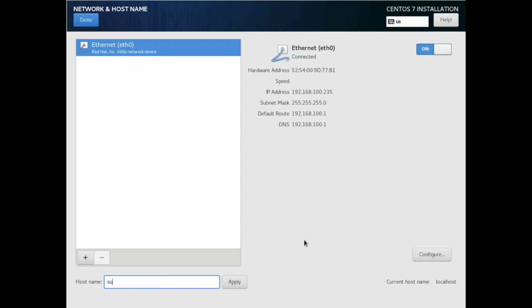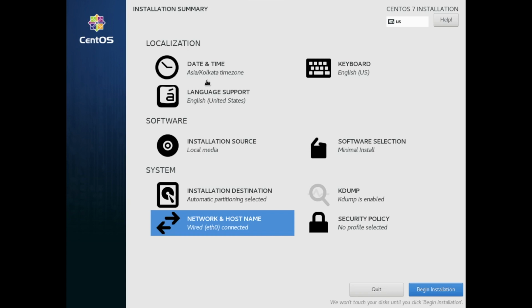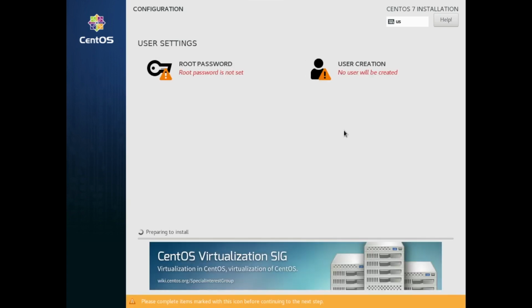Now I just give the host name as sysadmin.example.com. I just say apply. It's applied. Finally, select the option done. Now we are ready to start the installation. Just click the button begin installation.